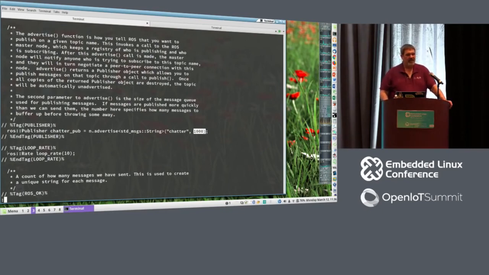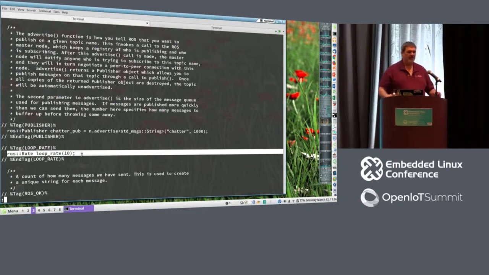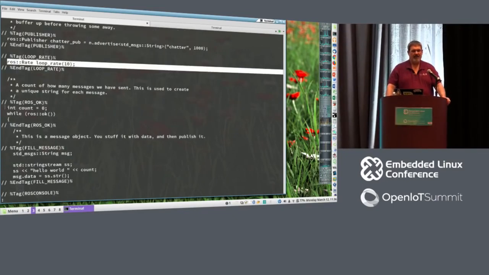We will then set up a loop rate. Now, this loop rate is in hertz, so this is running at 10 hertz, 100 milliseconds per pass. This is just simply setting our polling loop. So in those cases where we're actually doing polled I/O instead of interrupt-driven I/O, we have a way of being able to control that poll rate. Now, we've got an integer.